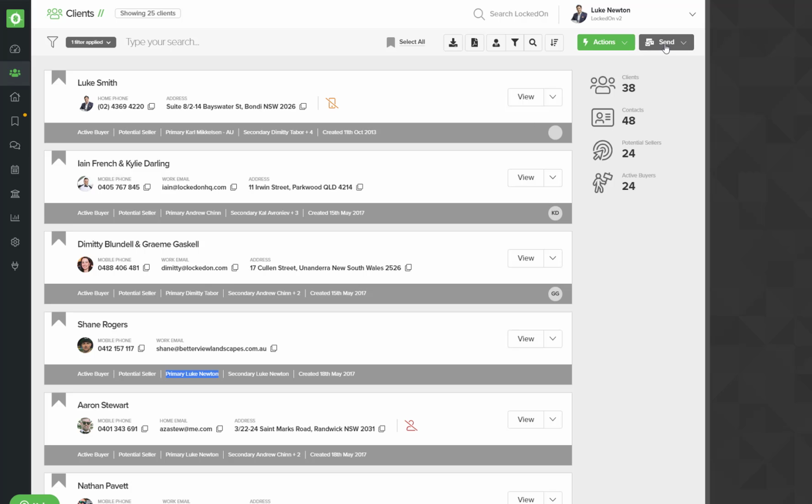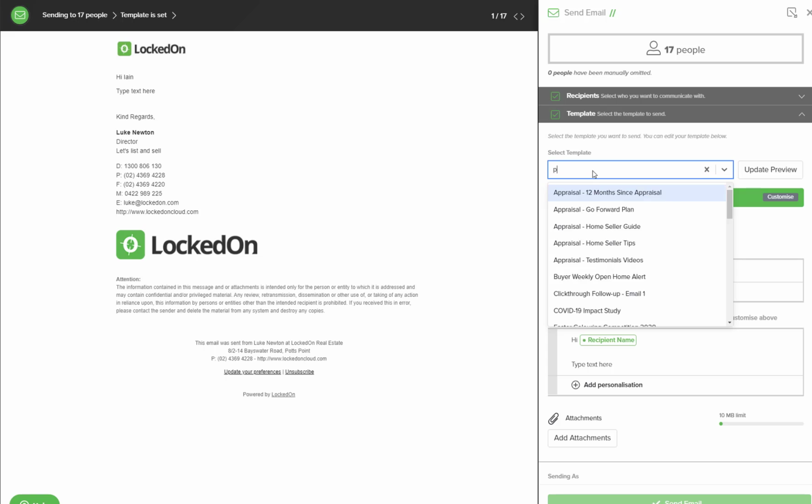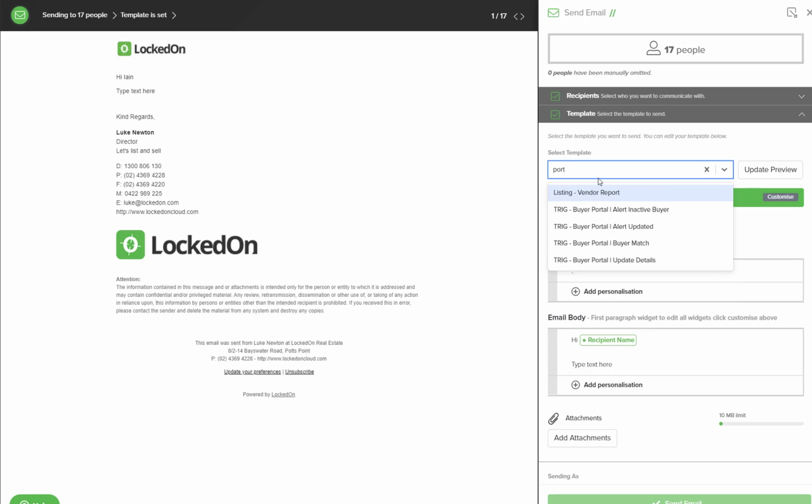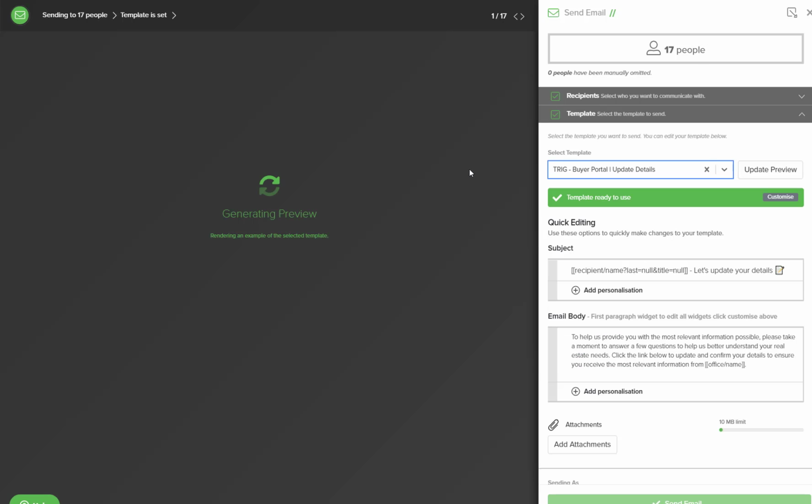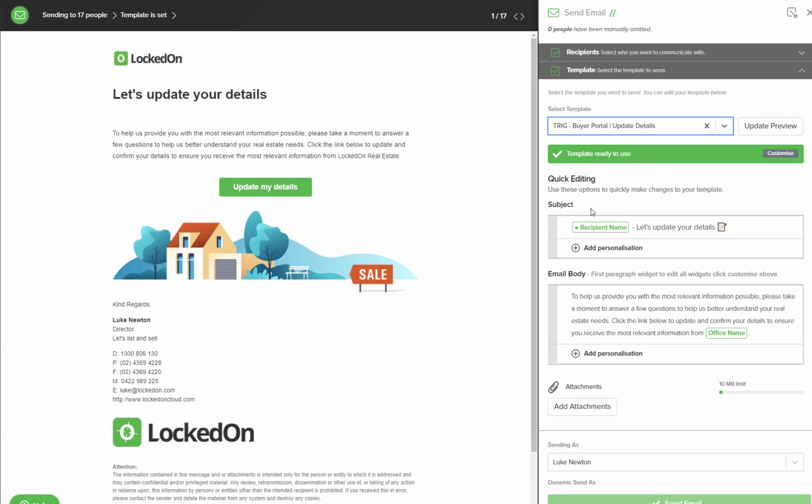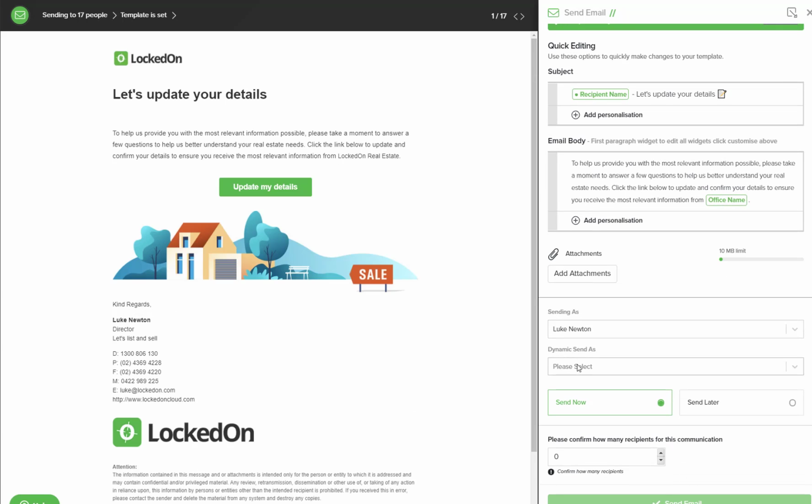It will grab all of the buyers, hit the send email option. It will use the default template that we have set up in the trigger, which is the update details. And the email will now send to all of your buyers using this template, and it will send from the primary agent, and the system will automatically send this for you.